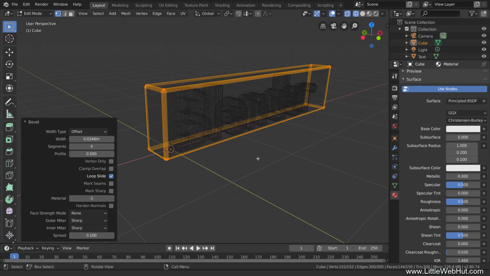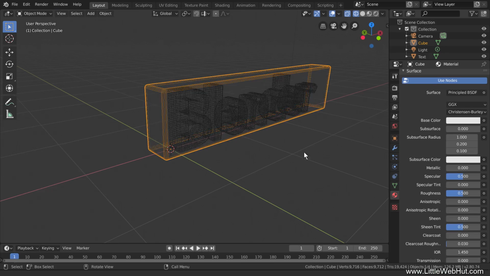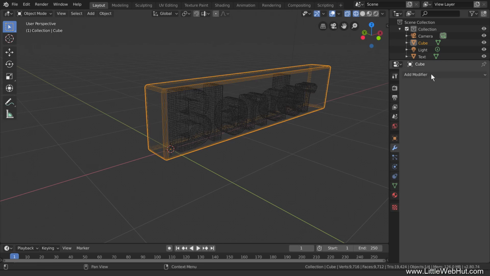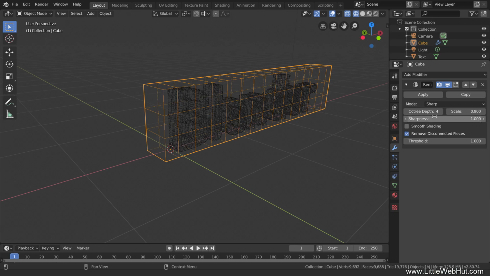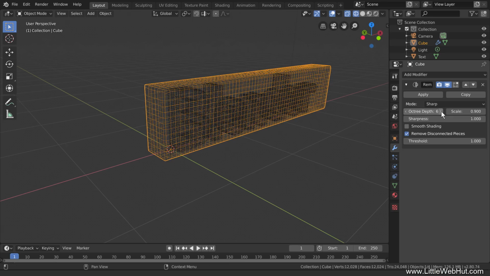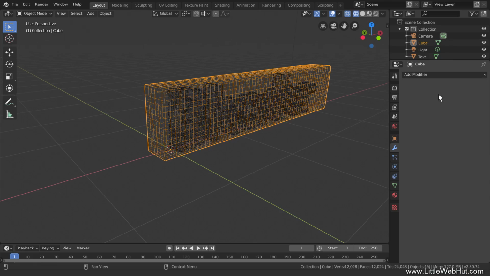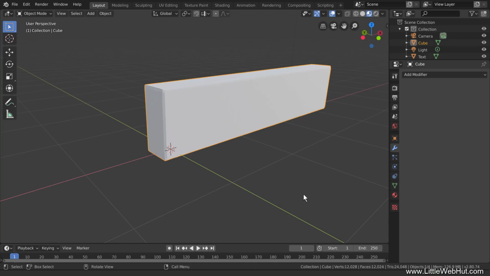Next we're going to add a Remesh modifier to the cube, so tab into Object Mode. Then switch to the Modifiers panel and add a Remesh modifier. Set the Octree depth value to 6. Then click the Apply button. We need to apply the modifier so that when we unwrap the cube, it will unwrap based on the mesh that the Remesh modifier generates. Now press Z and select Look Dev to see what this looks like so far.